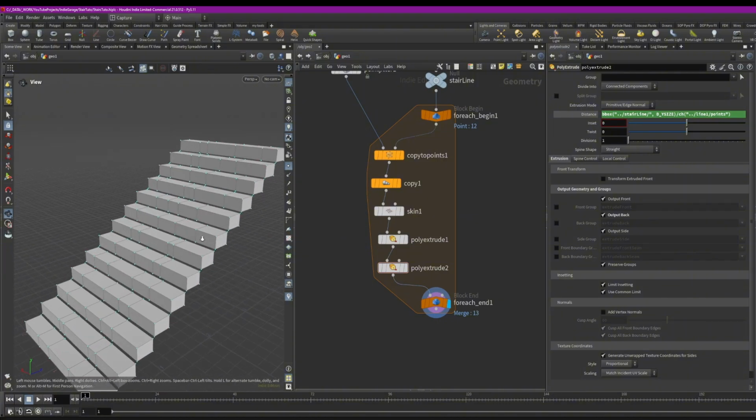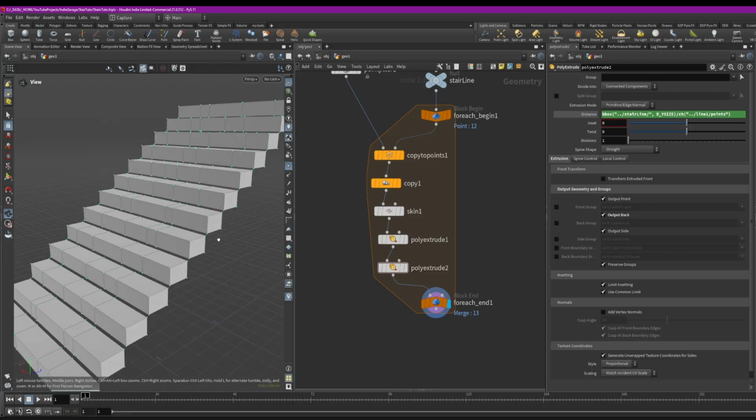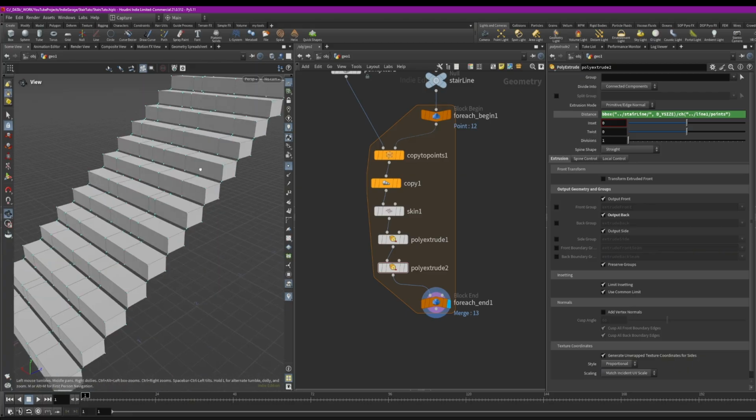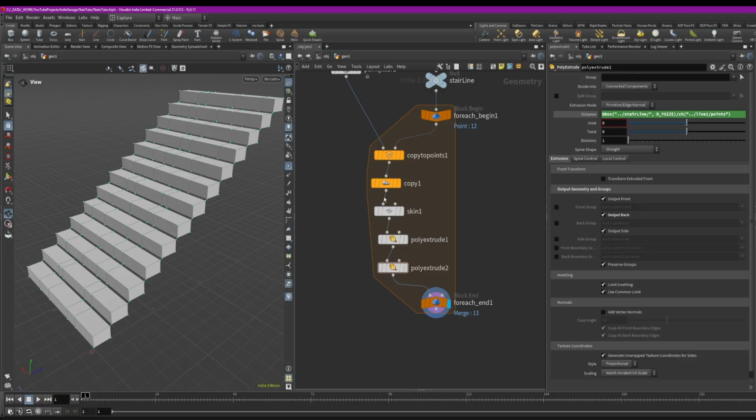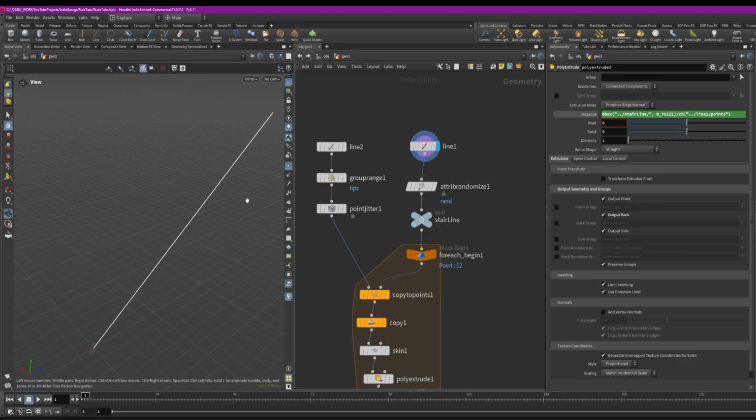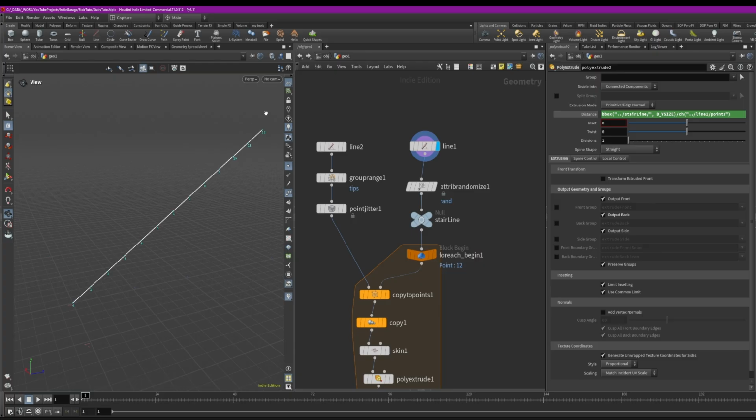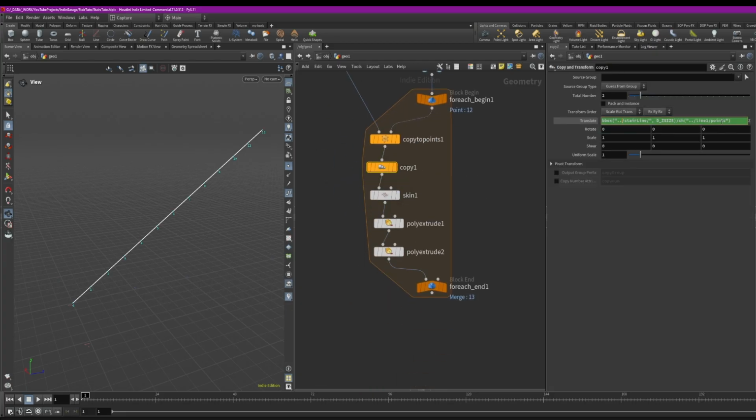But you can see I got a little gap between my steps. It's because I divided by the point count, but in fact here you can see that I got 12 points, but in fact I got only 11 steps, because here I got 11 segments. So I have to get the segment count, I have to subtract 1 from the point count.